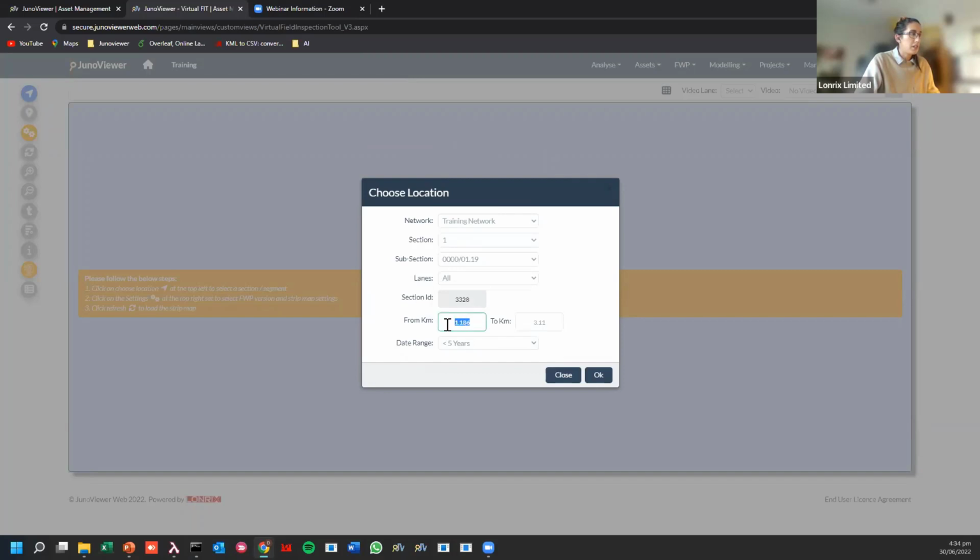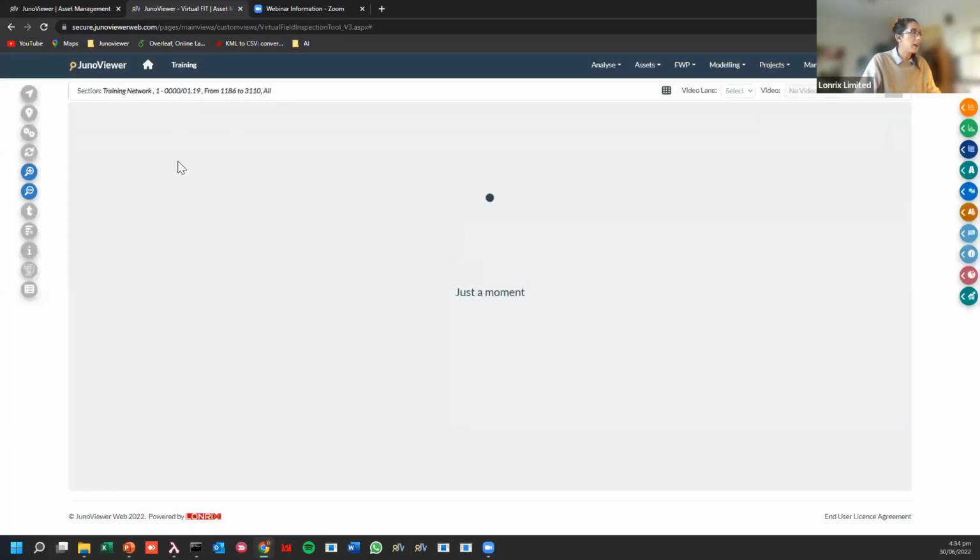Then here you'll see your from kilometer and to kilometer. That's the extents of the section that you've selected in these drop downs. If I changed it, then you'll see this section extents change as well. And then you've got your section ID. The date range here is the amount of videos that you want to see. If you select 5 years, then you're only going to see the most recent 5 years of available videos. I'm just going to leave it at that and click OK.